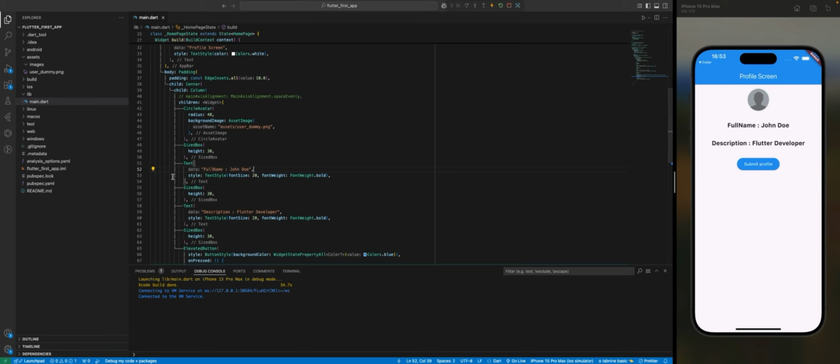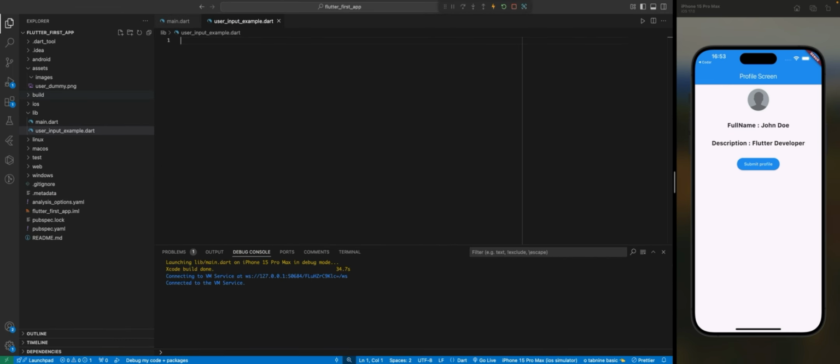Okay, so before I move on, I'm going to create a new file inside this lib directory, because if you watched the past video, I told you that any Flutter related code must be inside the lib directory. Okay, so I'll be creating, let's call this one user input example. All right, let me increase this font a little.